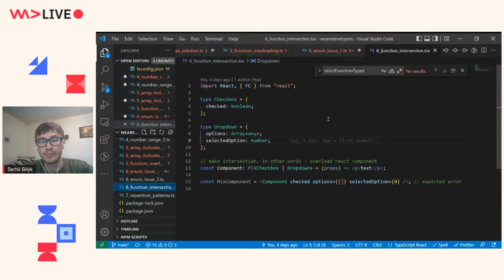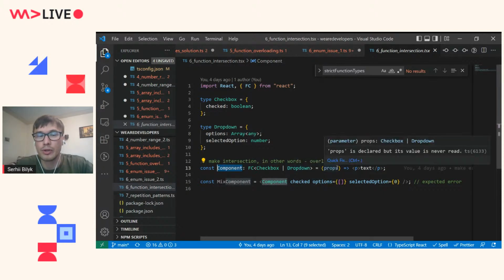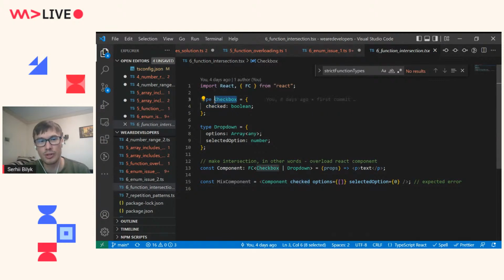Okay, let's imagine a very simple example. We have a React component, which I have called Component. And I want this component to expect a union of props. So I want to make sure that this component allows me to provide either checkbox type of properties or dropdown. So one or another one, not both. Here, because of how union works in TypeScript, TypeScript allows me to provide checked, which is a part of checkbox, and selected option, which is a part of dropdown. So it's some kind of mistake because I want either one or the other.